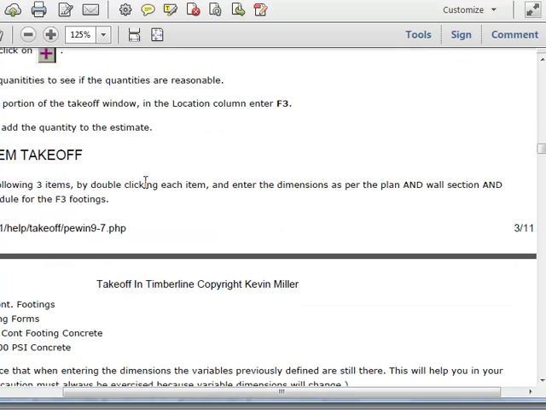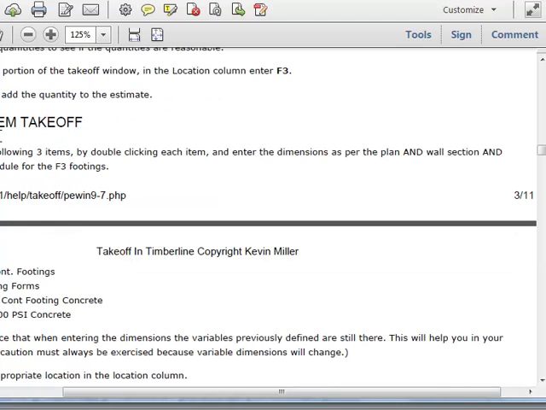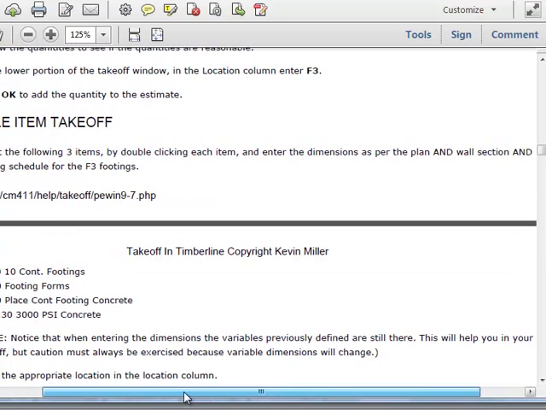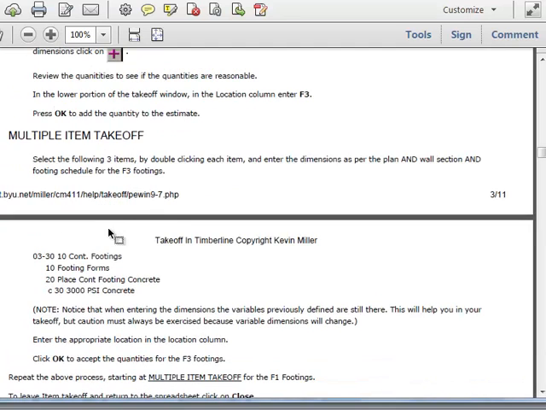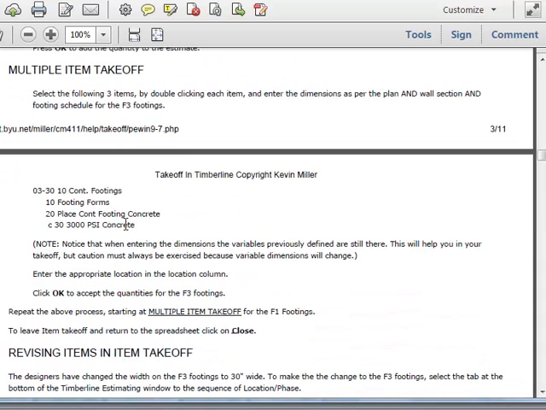So now we'll do multiple item takeoff. This is where you can do a few things at once. Okay, so we're going to do another one. We're going to select the three following items. We're going to basically be doing all the other parts of the F3 footing. So it's going to be under 3310, continuous footings, 10, the forms, 20, placing the concrete, and then C30. Does that make sense? Are you able to find that?